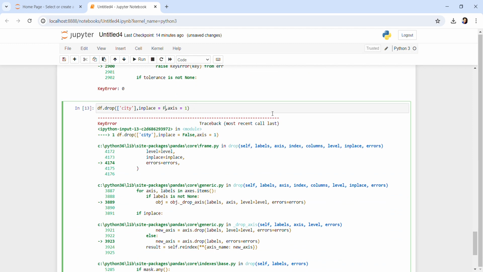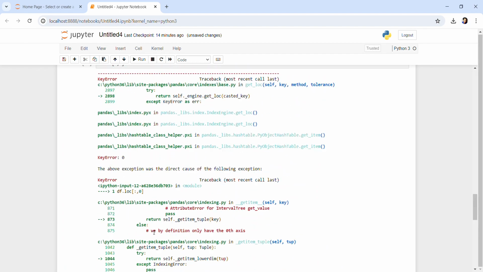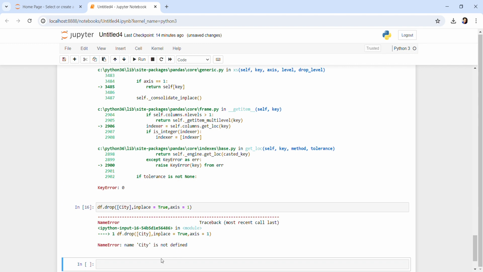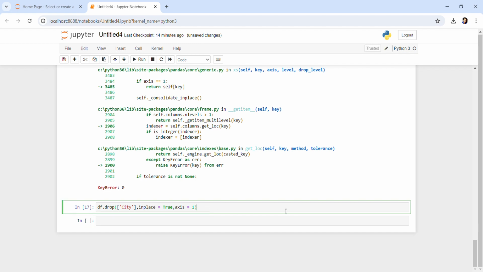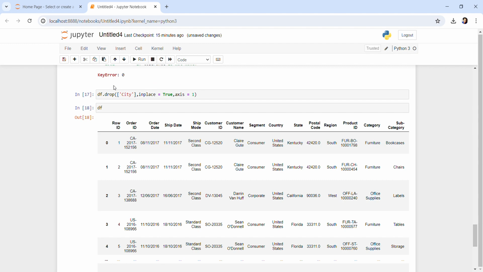I think there's some error. Okay, I'll get back to this very soon. I think I'm missing on the name. Yeah, it's capital C. It's case sensitive, so you have to be careful. What is going wrong here? Yeah, so it's dropped now. Now let me check city there. See, city is gone. So that's how you remove it.